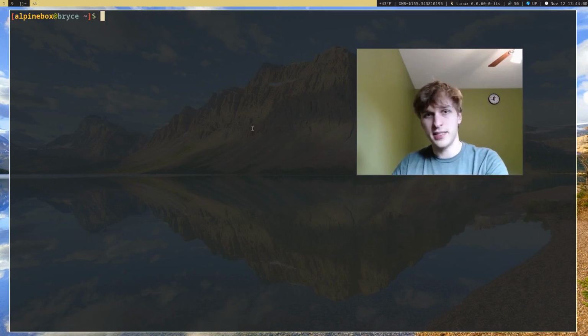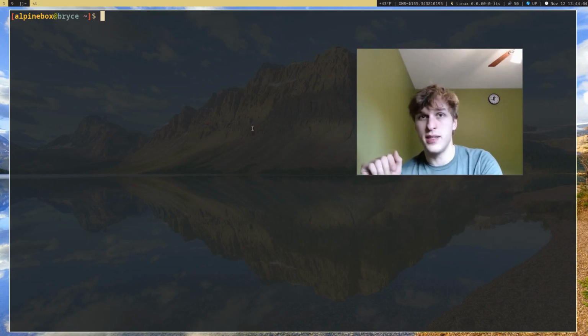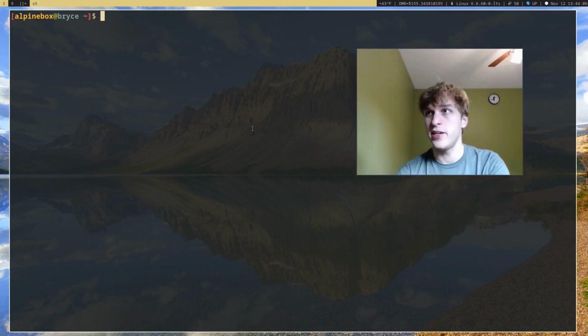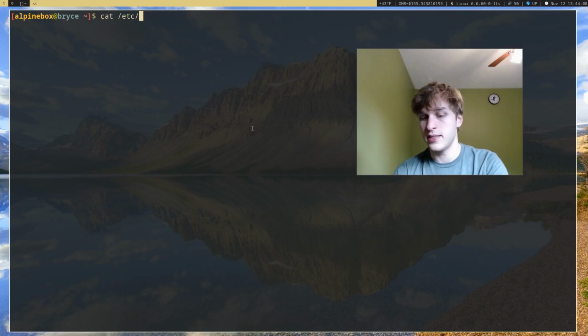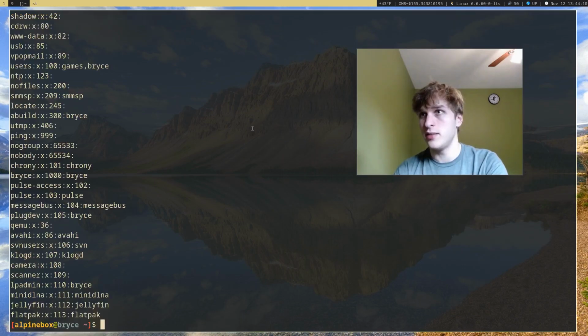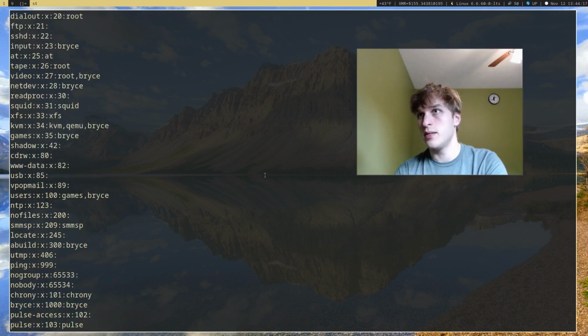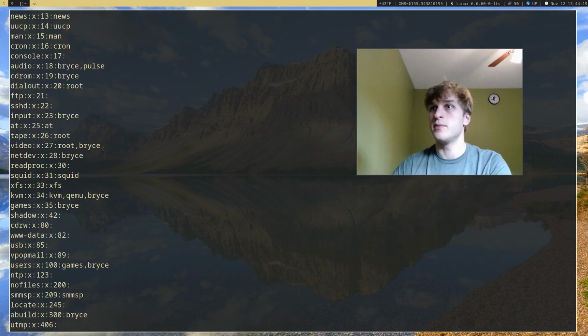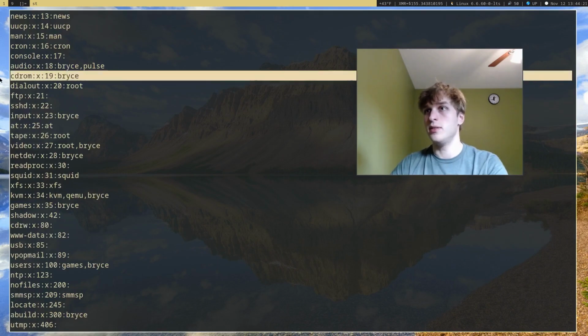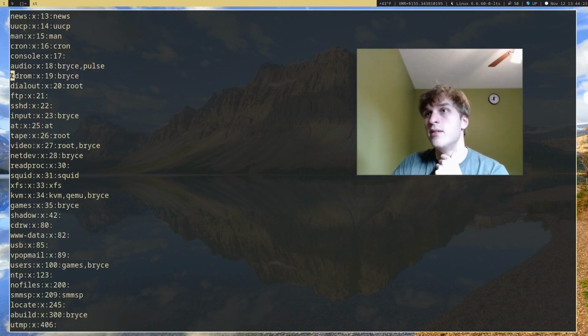If you're doing this on Linux, you have to make sure that you're part of the CD-ROM group. To check that, you can just cat the etc group file, and if I scroll up, you'll see that here it is. Right here, there is a group called CD-ROM. Now, make sure that you add your user to this group. As you can see, I add my user Bryce to the group CD-ROM.